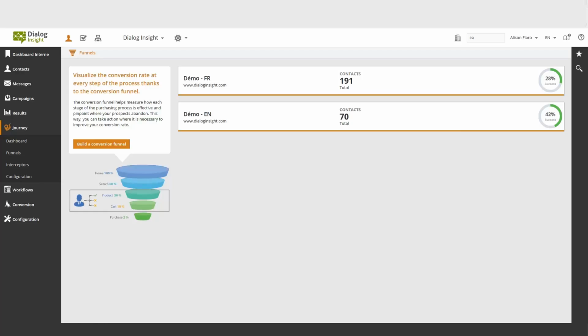The Journey module, another configuration we've added on top of it, will allow you to identify steps on your web page and then use those steps to create a funnel to better understand how your contacts or new contacts are navigating on your web page.